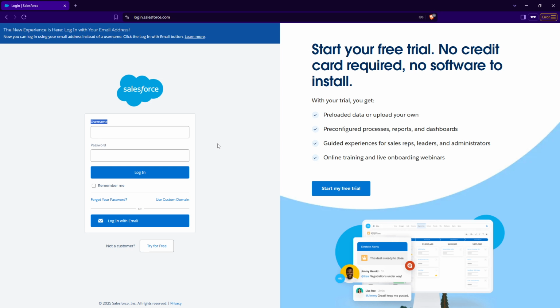Following that, you'll need to input your password. It's vital to get these details right to avoid any login issues. If you have a tendency to forget your credentials, consider using a password manager for extra convenience and security. Once both fields are correctly filled, you're ready to proceed. Click on the Login button.